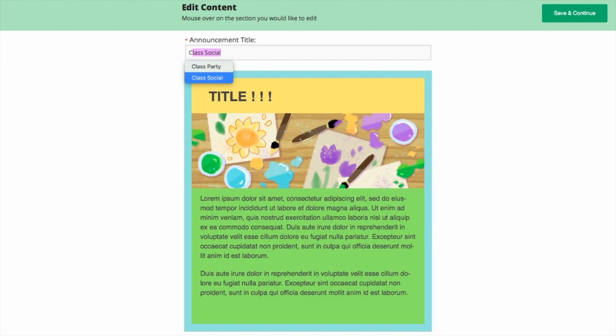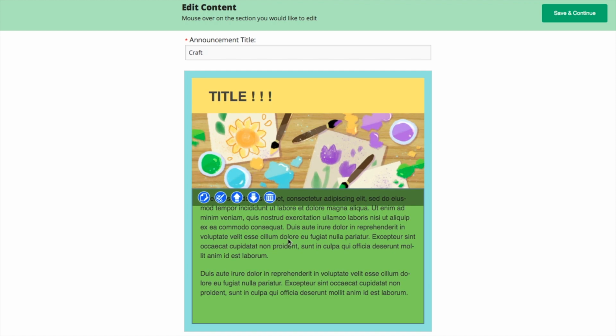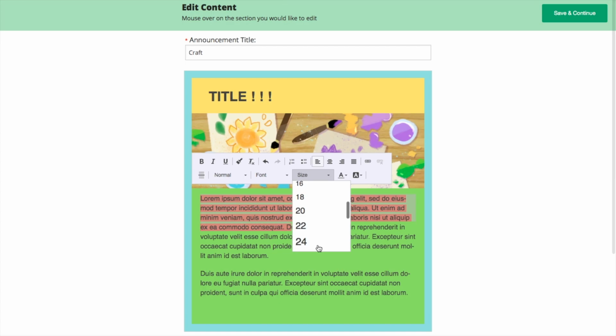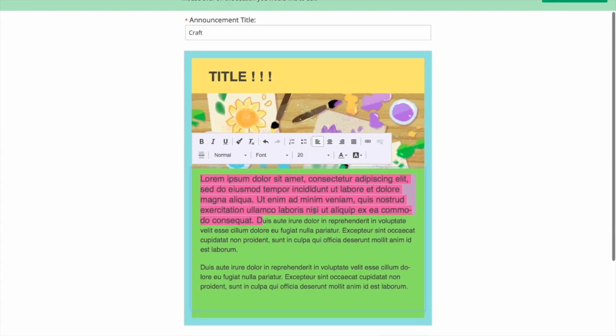For example, you can edit the paragraph however you would like by changing the font, color, and size. You may also add a link or create a numbered or bulleted list. With the button feature, you may create a button and link it to a website.